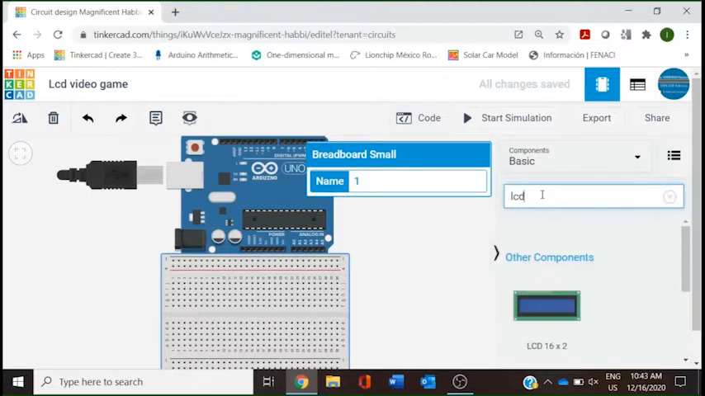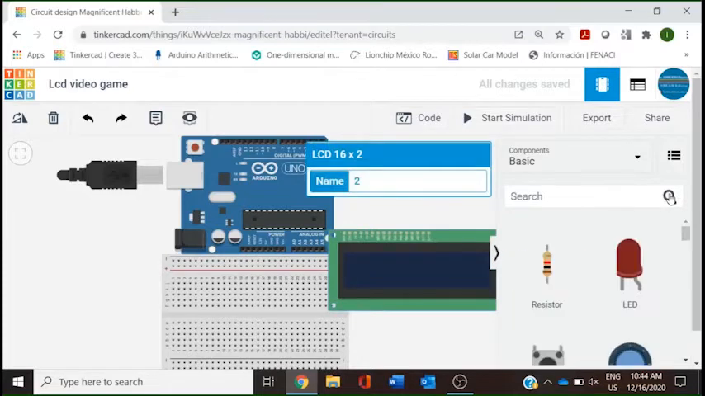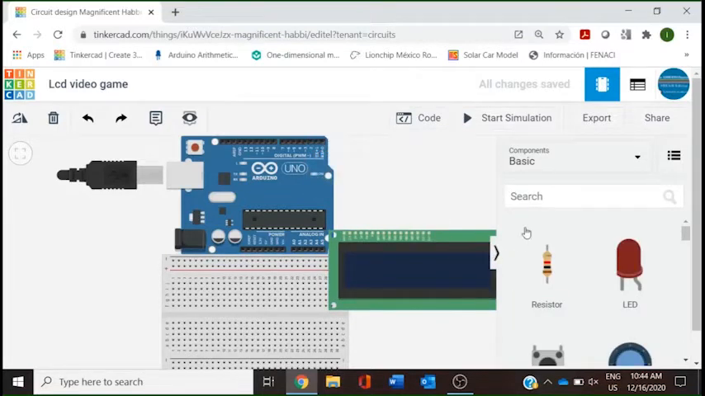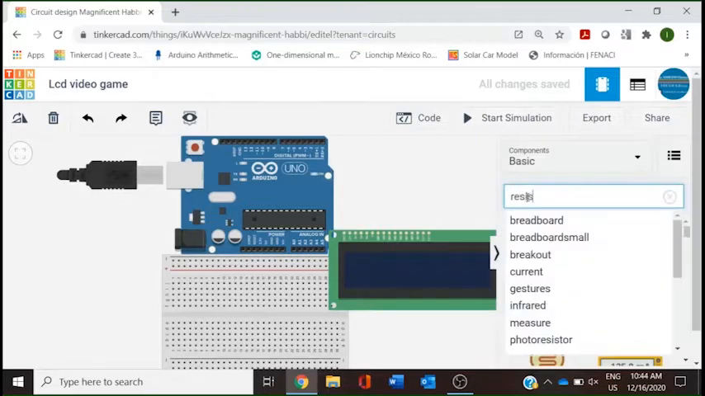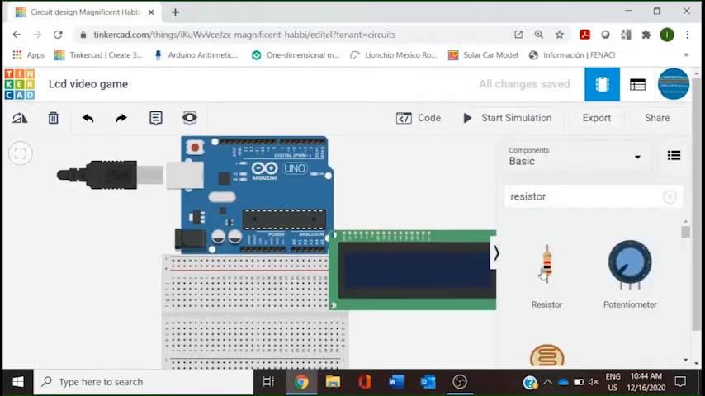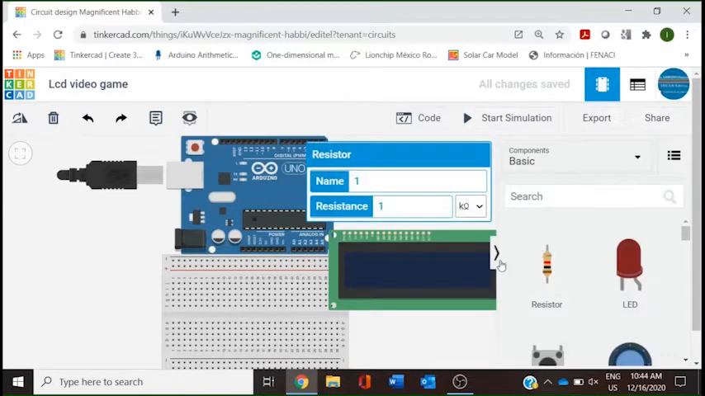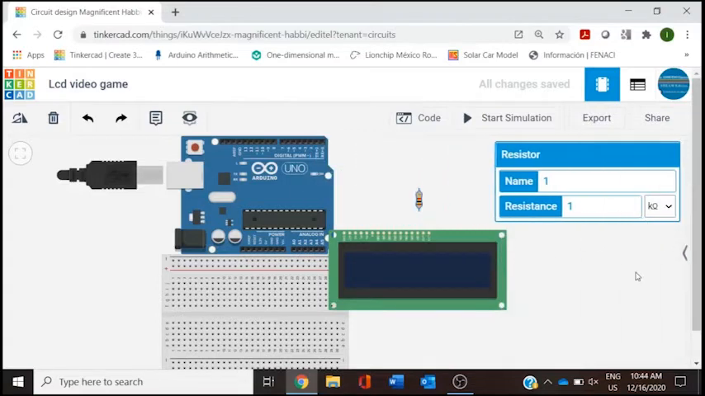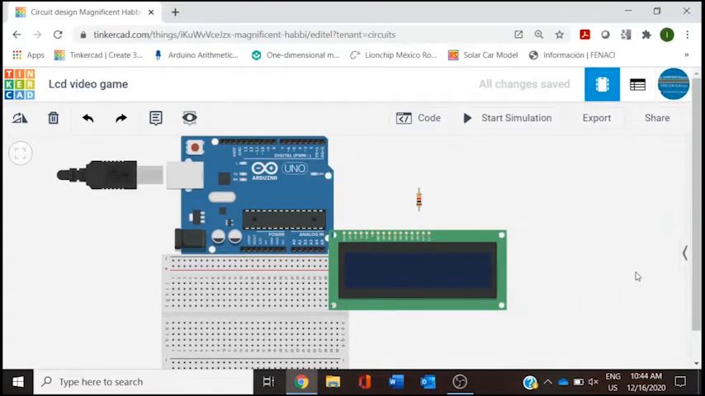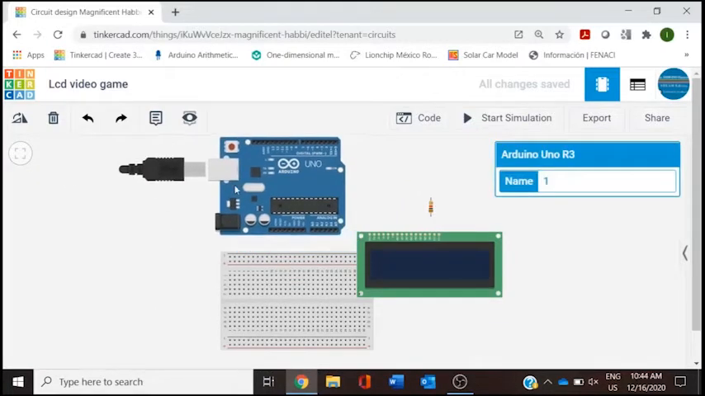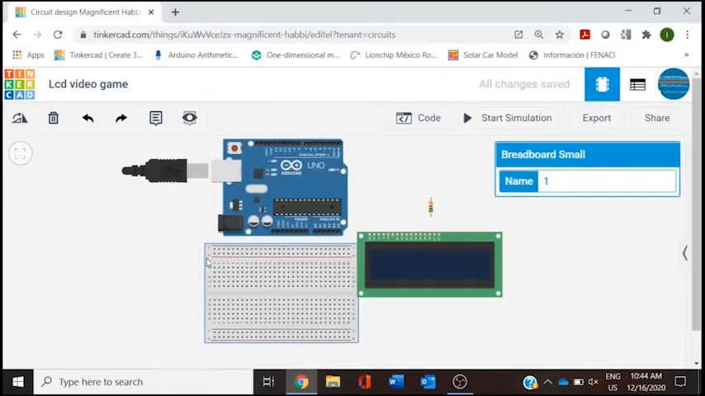We will need our LCD, 16-2 character. So see, this one is 16 characters, 2 rows, and a resistor for controlling the brightness and energy of our LCD. So as soon as we have all the components, we can close this section, so we will have space for the wiring. If the components do not fit on the screen, we have an option at the left for zooming to fit. So we can click, and we have already enough space for building a project.